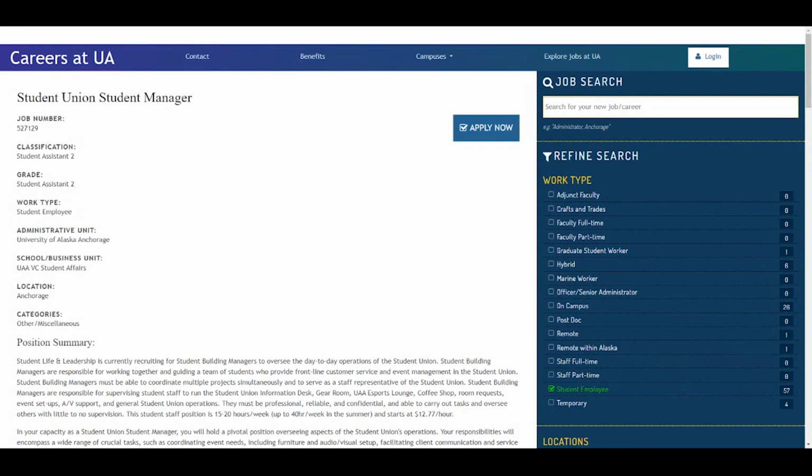You can also save and exit if you do not have time to complete the whole application and come back to it later. And so that's everything. That is how you apply for student employment positions at the University of Alaska.